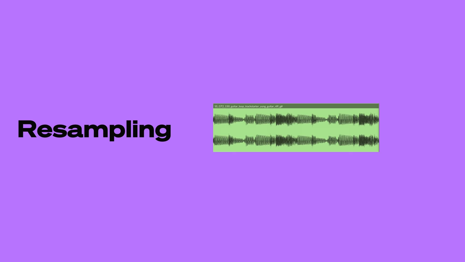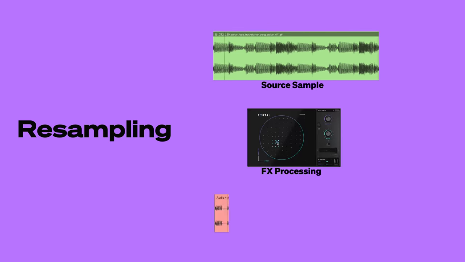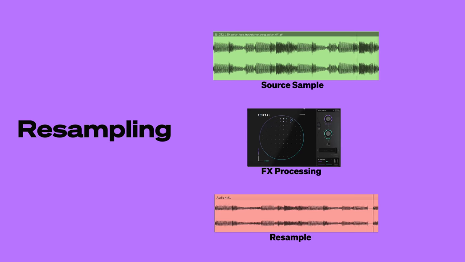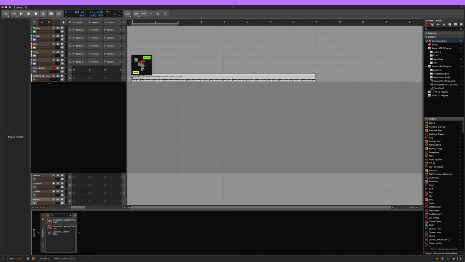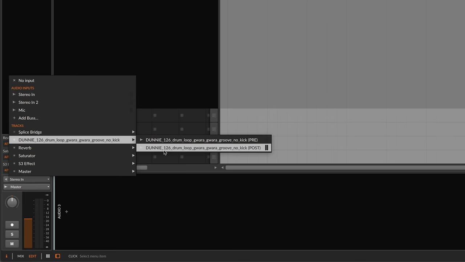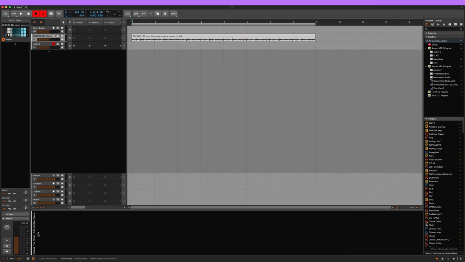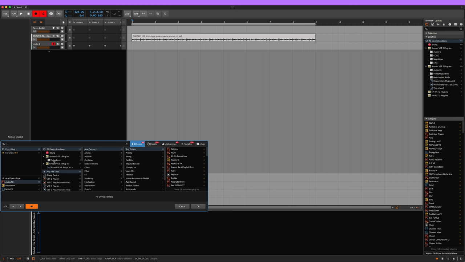All right, so the next technique you should try is called resampling. So resampling is essentially when you take a source sample, add further effects processing, and record it into a new sample. You can do this in any DAW by loading your source sample onto an audio track, then add a second audio track. Set the input to your source sample and then arm the track. At this point, load some of your favorite sound design plugins on your source track.